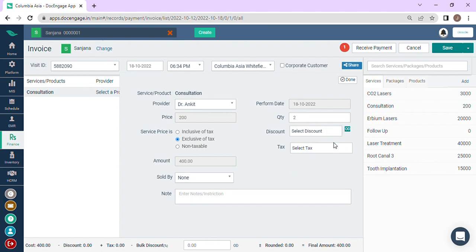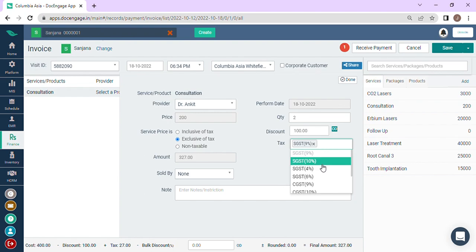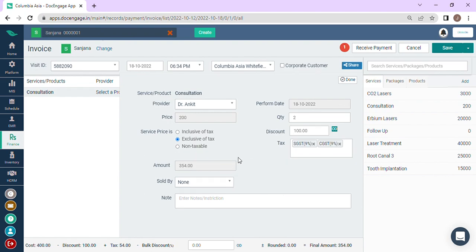Or if I want to give flat 100 rupees discount for this particular patient, then I can select the override discount option here. If I click on this, I can give flat discount, say 100 rupees. I want to give 100 rupees discount for this patient called Sanjana. So I have given the discount price. Then tax, I can select the tax. So I'll select state GST 9% and central GST 9%. And then this is the total amount.